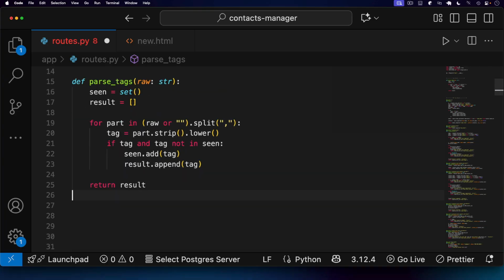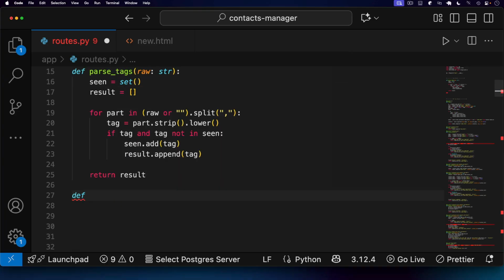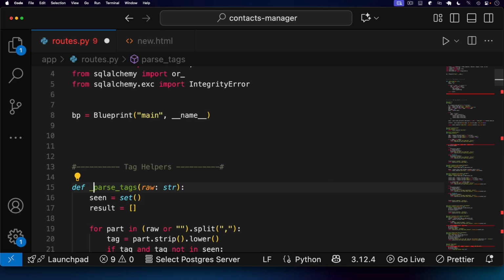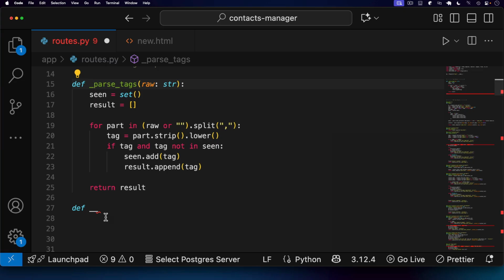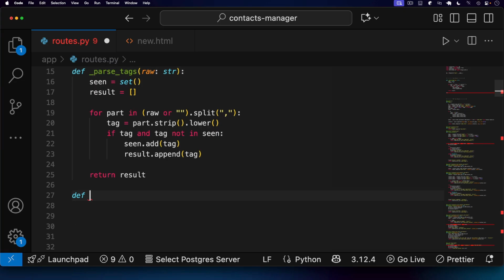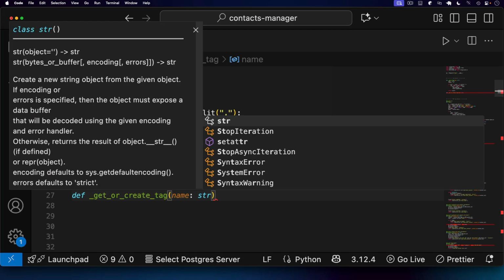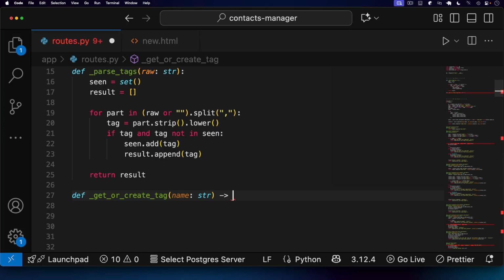Now, what I want to do is I also want to create another helper here. And let me actually put an underscore here just to signal that this is a helper, a local helper, right? In our project. So let's go ahead and name this get or create tag, okay? And you're gonna see how we're gonna use this later. So I'm just gonna make sure that this is a string, and I'm gonna make sure that I return a tag object, okay? So we wanna return some type of list that's gonna have tags.